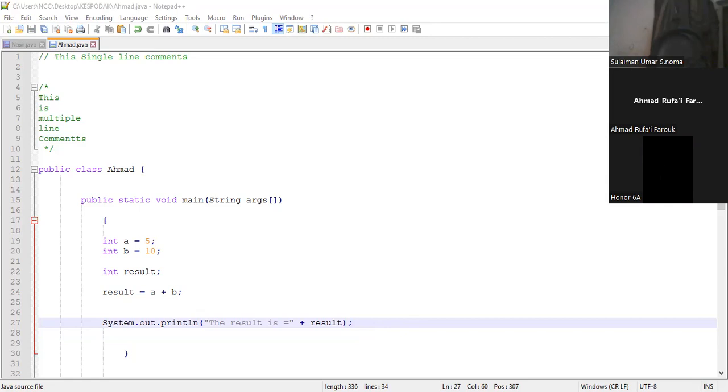Now, what is the next step? Since you compiled the program, the next thing is for you to run the program, for you to see the result. Say java now, only java, Ahmad. You hit enter, then you look at it. The result is equal to 15. Look at the result is equal to 15.